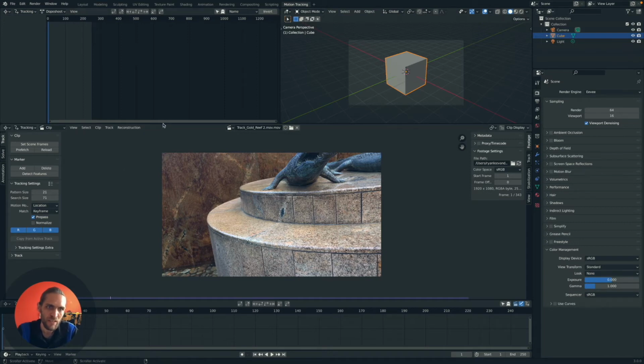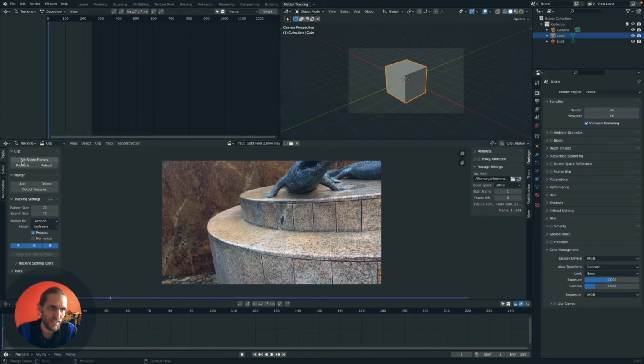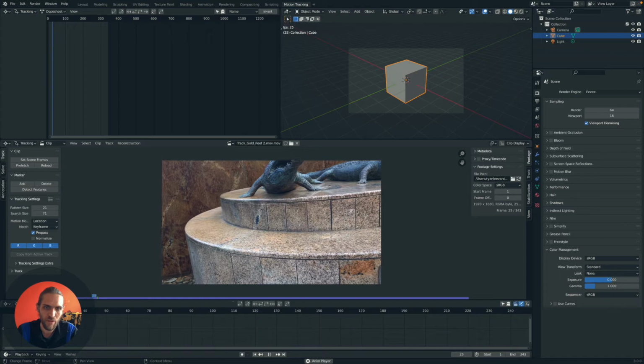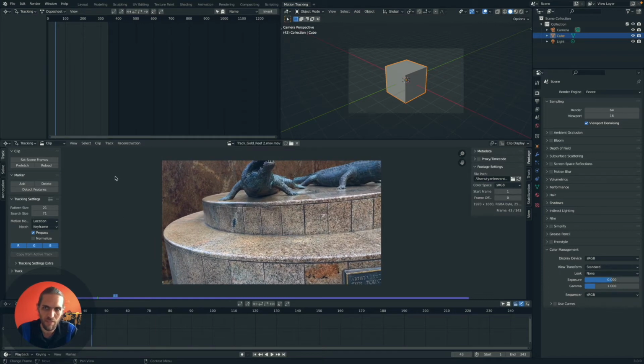Then, getting cracking, I can say set scene frames. What it's going to do is set the in and out point of my Blender project according to the length of my footage. You want that, it's going to help. Then I'm going to click prefetch, and what this is going to do is cache the frames, so it helps you while you're working with your footage, that it works a lot faster. So prefetch doesn't take that long. Pretty nice. Now you can see when I press play, it instantly plays.